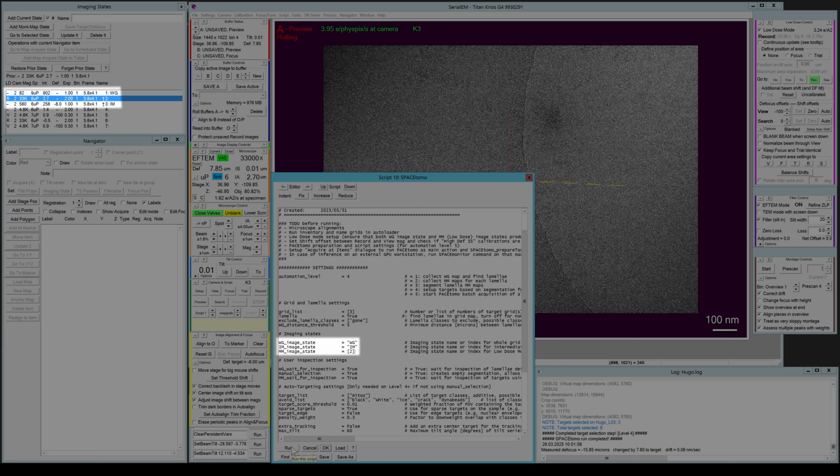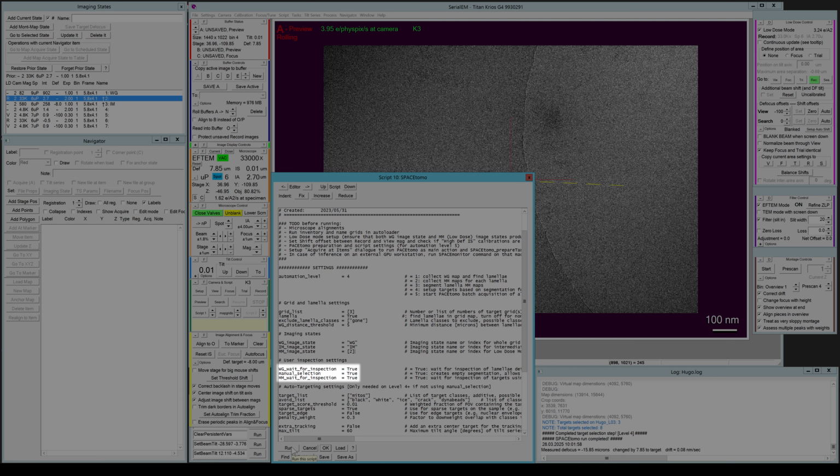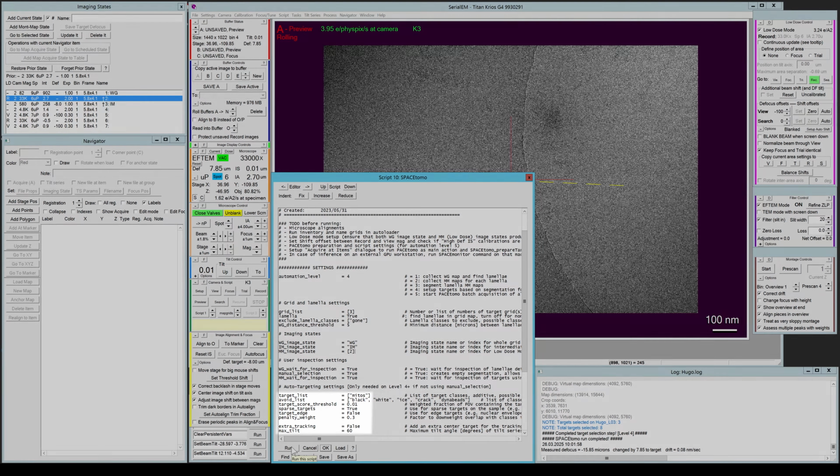But you can also give it a list of low-dose states if you want to include a specific view or focus state, for example. For this run, we want to check the output at every step, and we also don't want to do the automated target selection. So we set the whole grid wait for inspection to true, the manual selection to true, and the medium magnification wait for inspection to true. And with that all set to true, all the automated target selection settings don't play a role here.